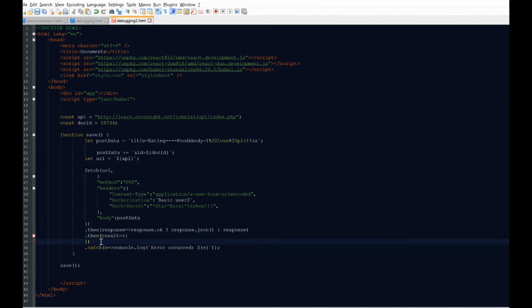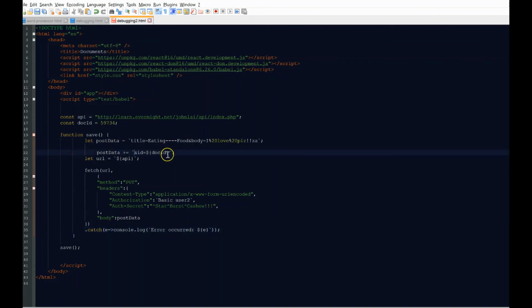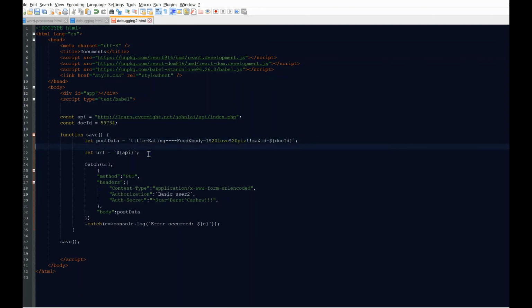In fact, our problem is already happening at the point of fetch, so none of this really matters. So we could just delete all this together. And let's simplify this even more. Let's make sure this code still works.